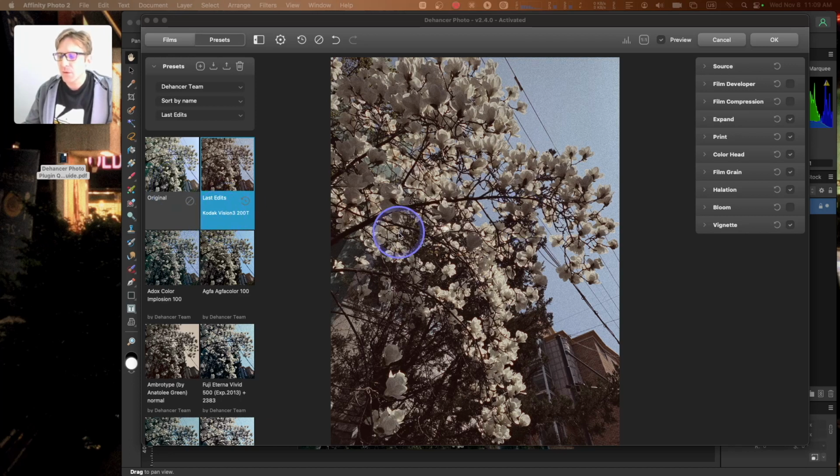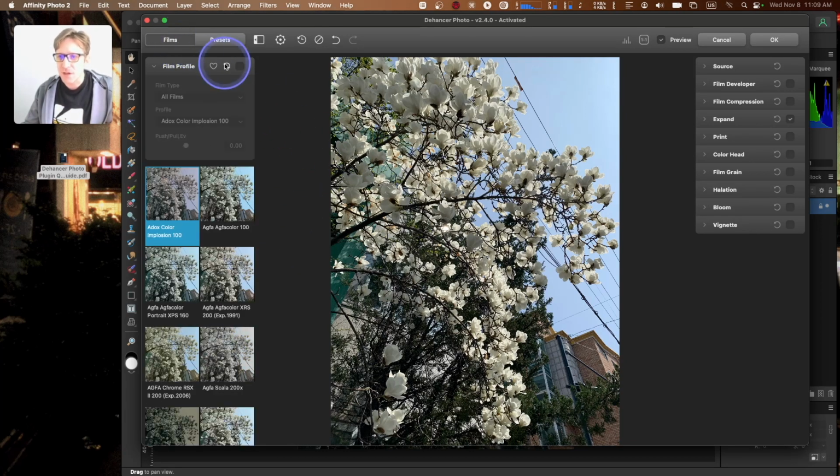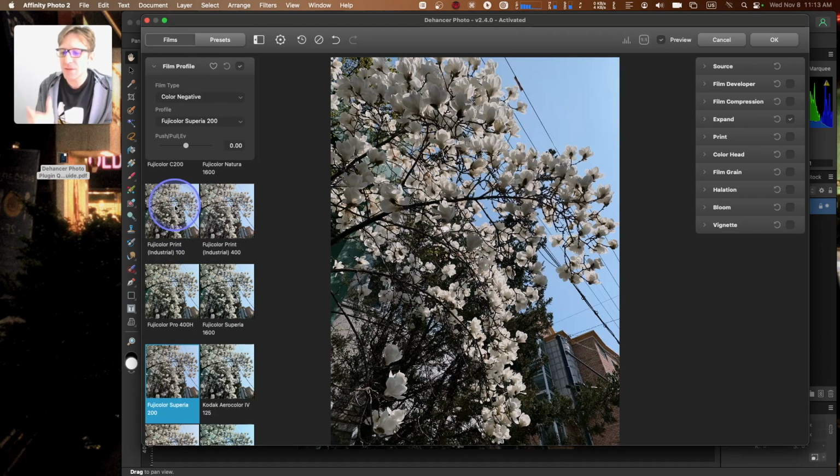So, I was playing around before. Kodak Vision 3 was the last edit that I did. All I have to do to go back to my original image is click this, takes everything away, puts me back to scratch, to my original. First things first, I need to select a film stock. So I'll apply the film stocks, and then you have to figure out what you want to do. Let's try this one. I don't know what it is about the colors, but I really like them. I'm gonna stick with Fuji Color Superior.